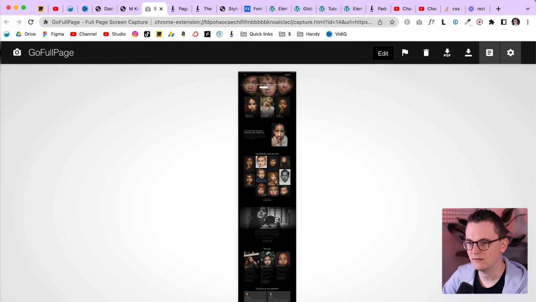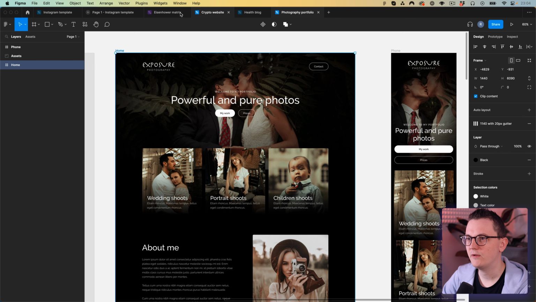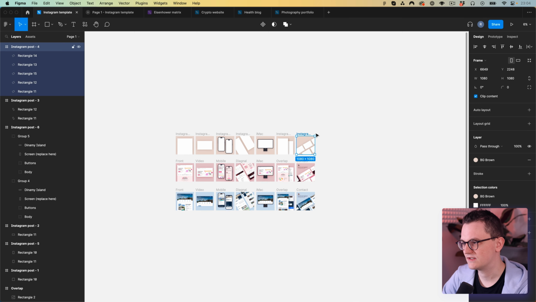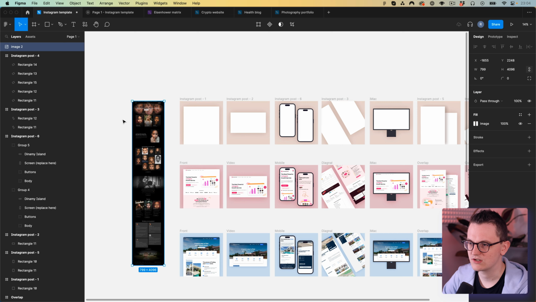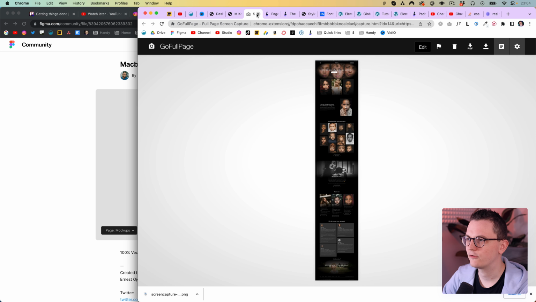All right, it's copied. Then go back to your Figma file and then you can paste it somewhere with Command V like that. So you could just leave a few screenshots on the side here. You can do the same for mobile.